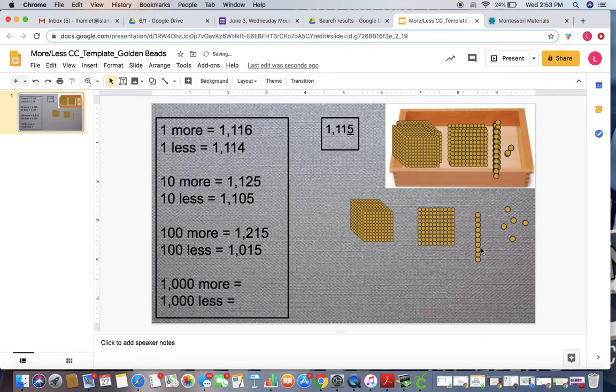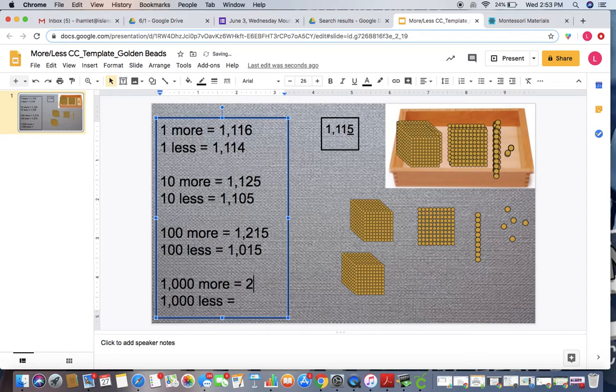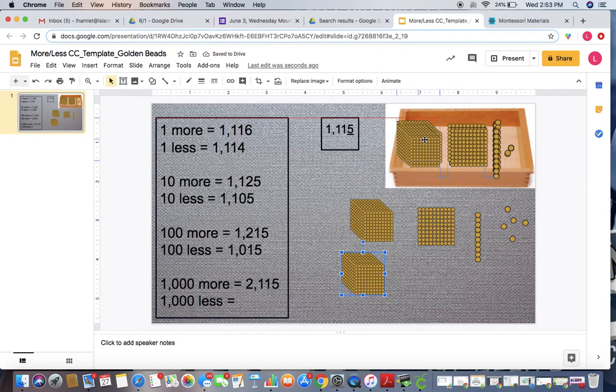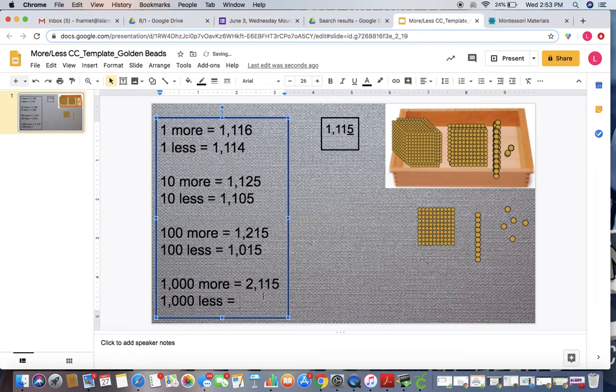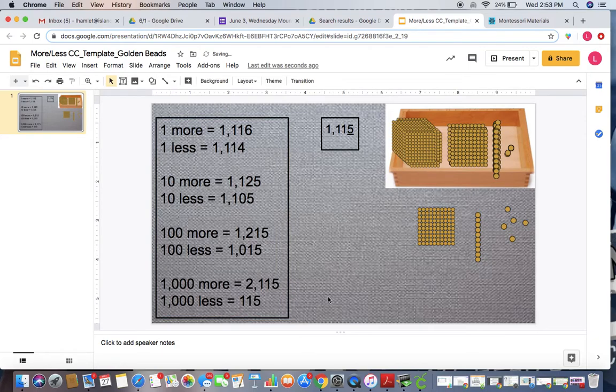I'm going to bring my number back. I have 1,115. If I do 1,000 more, I get 2,000, 100, 10, and 5 units, 2,115. I'm going to go back to my regular number, 1,115. If I do 1,000 less, then I am given 0 thousands, 100, 10, and 5 units, which is the number 115.